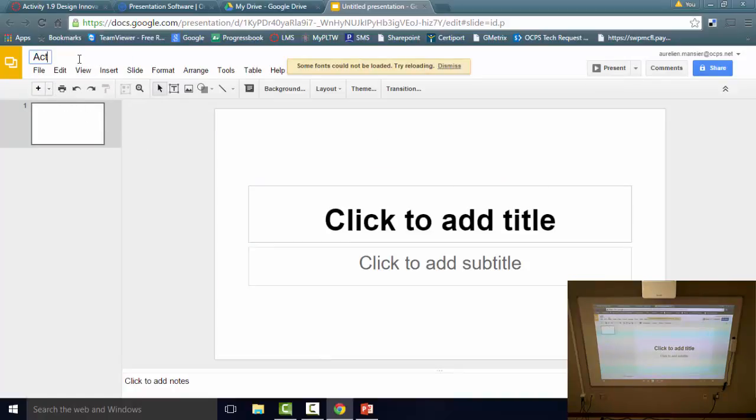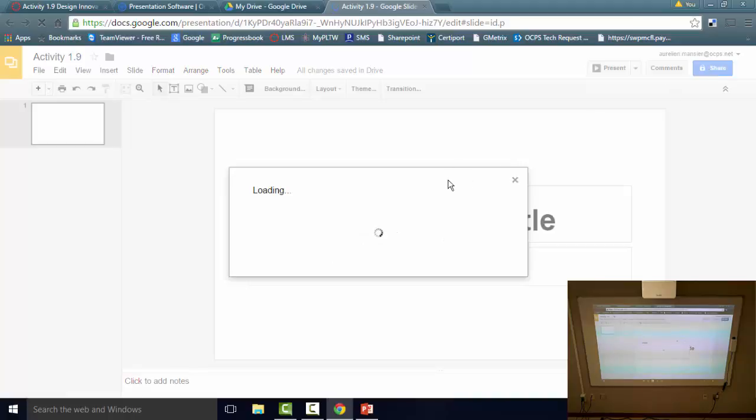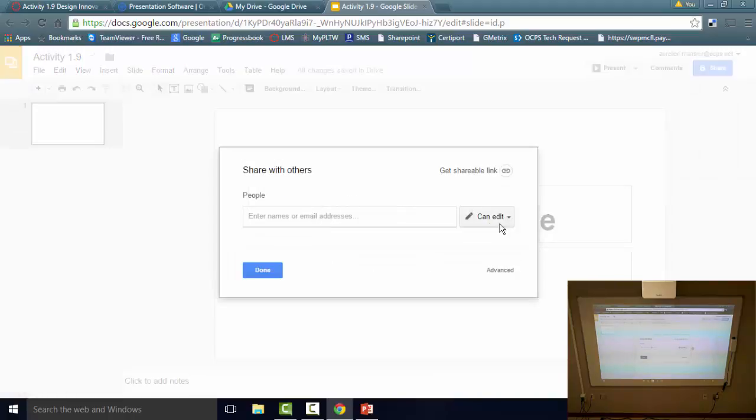Once I name this activity, so I'll do activity 1.9, I can share this activity with my team member by clicking on share. And when you add the person and make them somebody who can edit this activity, now you guys can be making changes simultaneously to the same PowerPoint. So if I'm working on the title slide, you could be working simultaneously on the references, and it's saving those at the same time. So those are the different options.